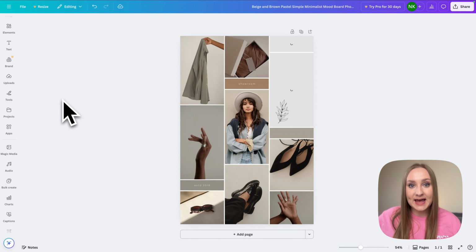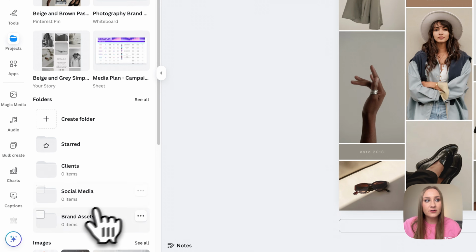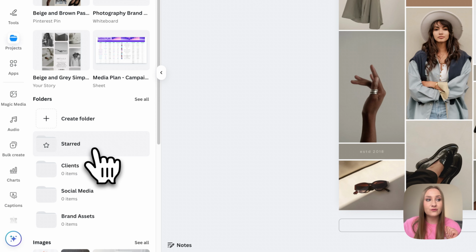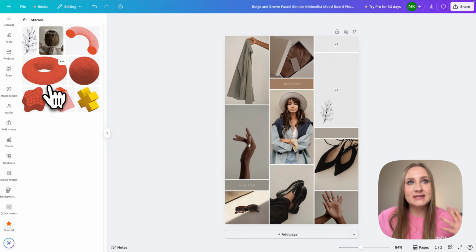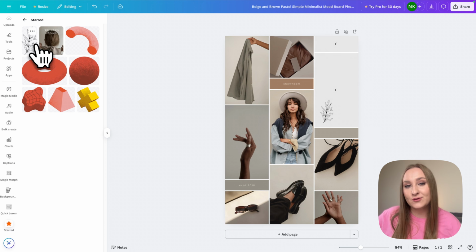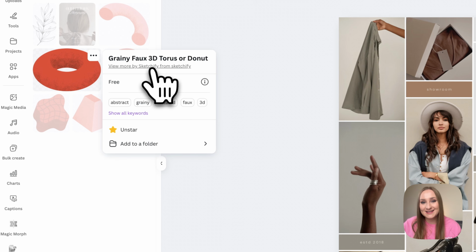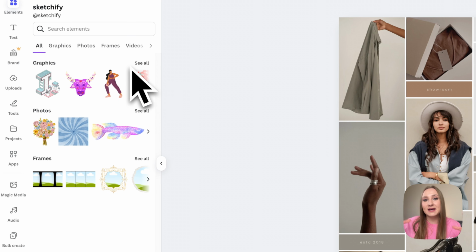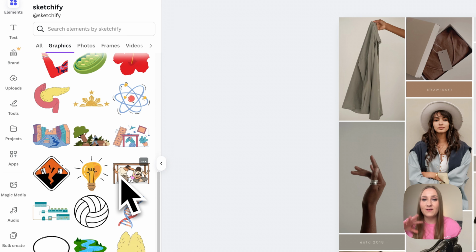To find these starred elements, all you have to do is jump into your project, and apart from your regular folders, you'll find this starred folder right in here. And you can see that I've not added too many elements in this free account. However, you see this template in here, and this graphic that I've added, and it's so easy to just jump and find the creator from here as well. So Sketchify is another creator or aggregate that I love to use, and they have tons of free assets. So this is how easy it is to just jump in here and find your favorite ones.